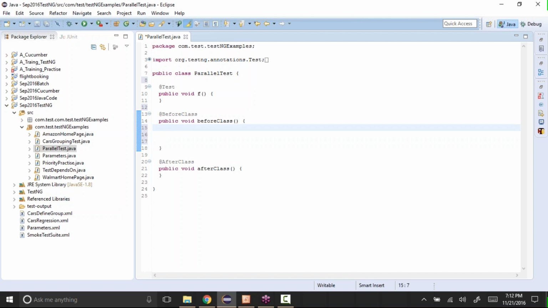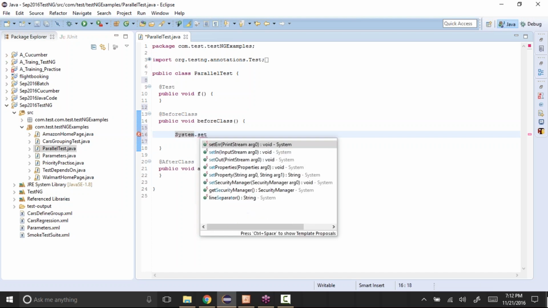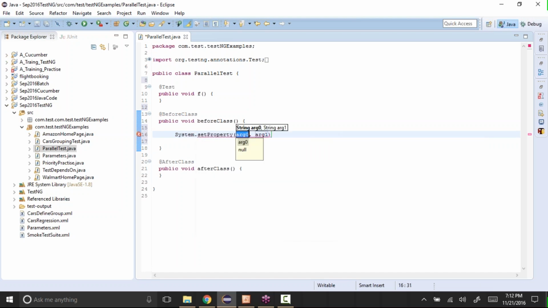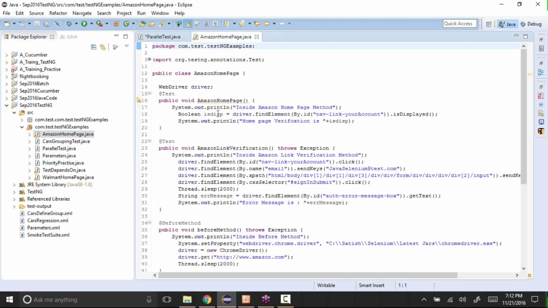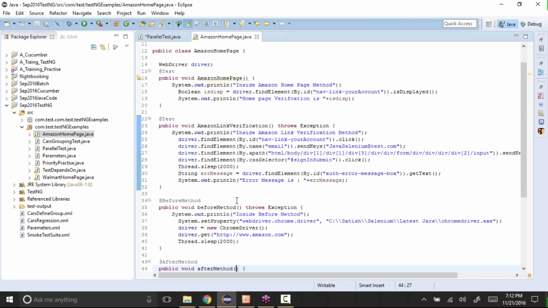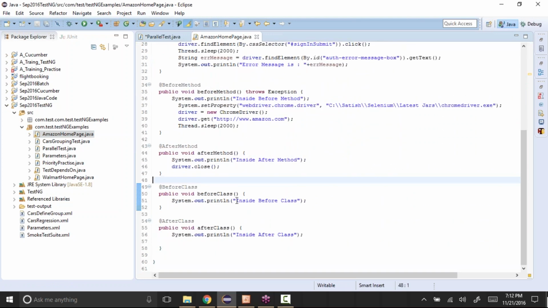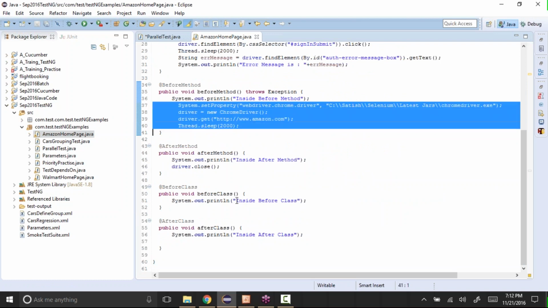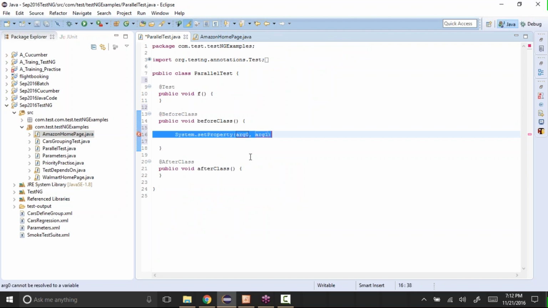First thing is @BeforeClass, and we want to create a WebDriver, whichever WebDriver that we want, and first of all we need to know which browser we want to open. So let's say System.setProperty. Actually, we can copy just this part of code from our previous scripts. Before class, yeah, here it is. Just to launch the browser, setting the system property and launching it.